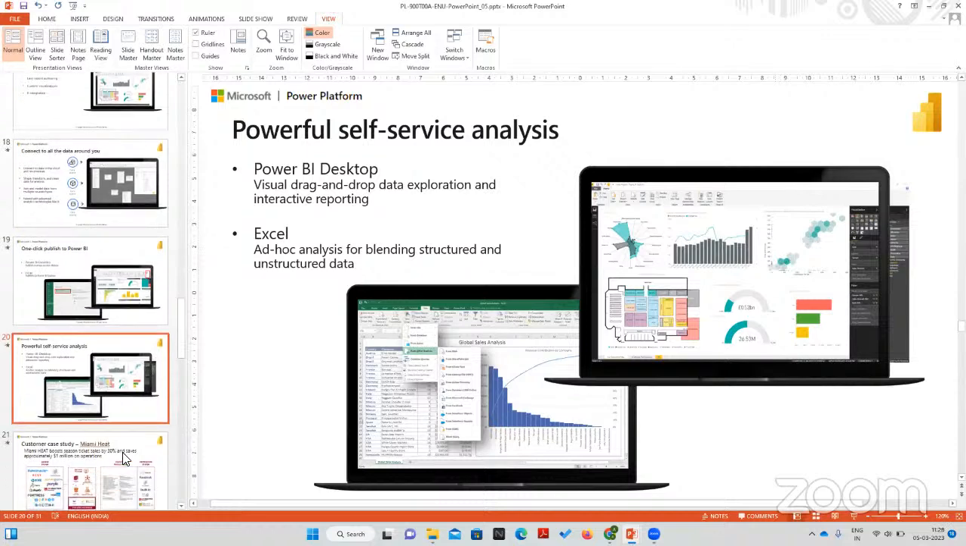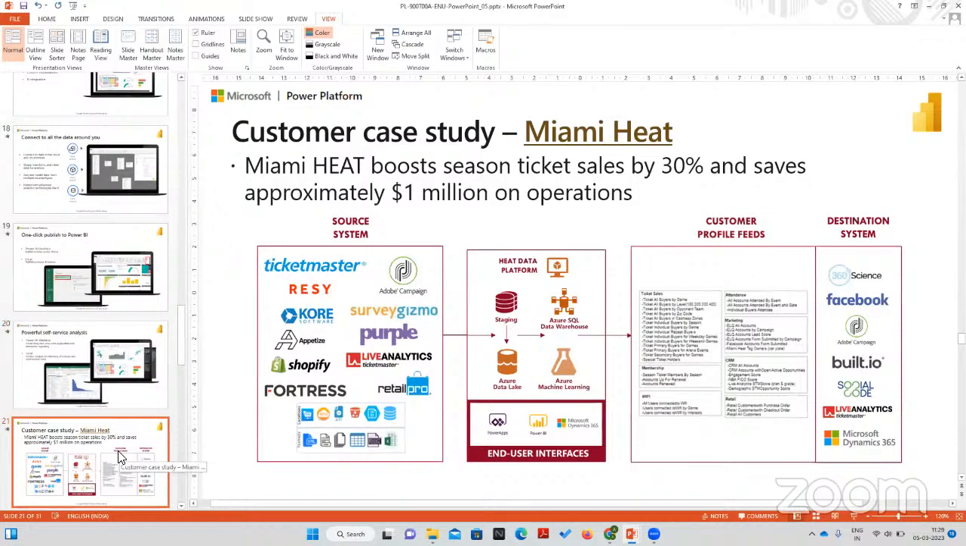Then there is something called a customer case study for Miami Heat. Miami Heat is not the heat in Miami, but a basketball team. It is a quite popular team, so they wanted to analyze the data of their customers, meaning their fans.